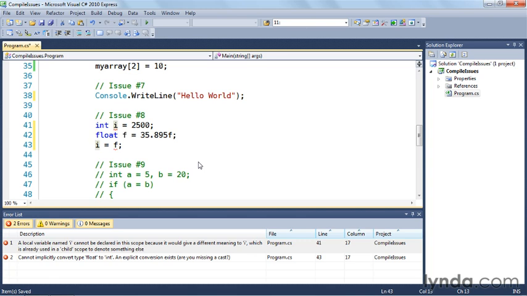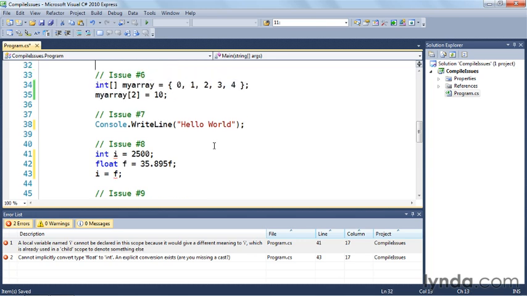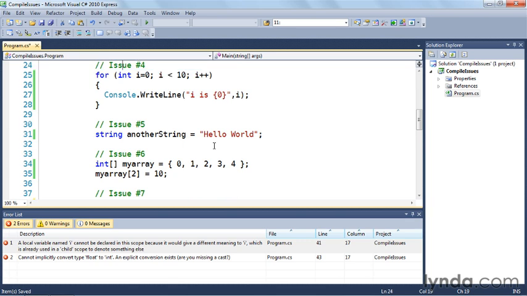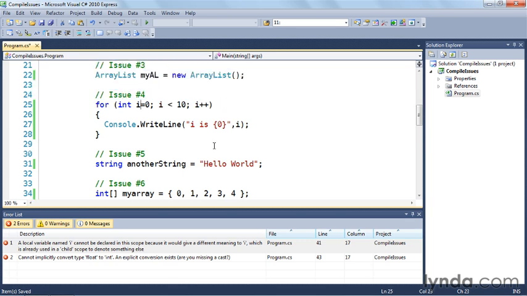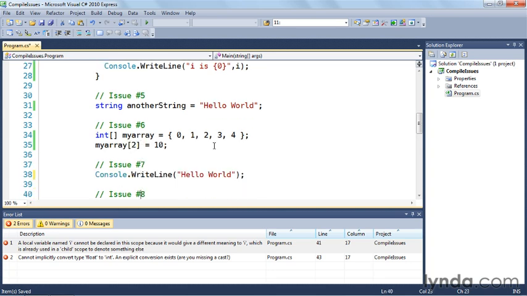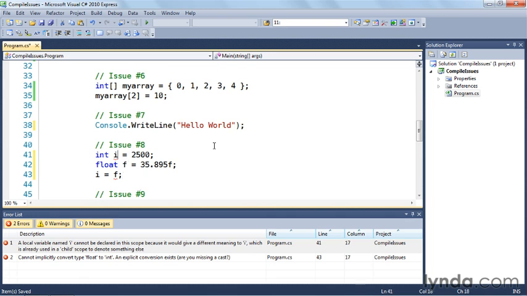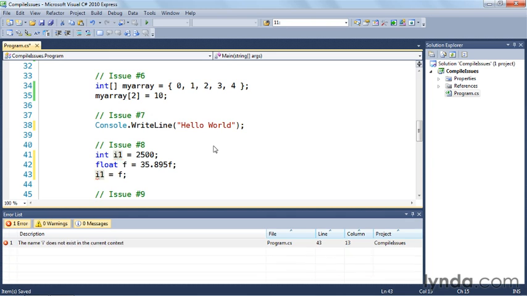Now I've got 2 different problems going on here. First, a local variable named I cannot be declared in this scope because it would give a different meaning to I, which is already used in a child scope to denote something else. That's a very, very long-winded way of saying, you know what, I've already used I somewhere else in this code block. So if I scroll back up, there it is. I've already used the I variable in this for loop, so it's not going to let me use it again down here. No problem. I'll just simply call this I1, and I'll call that one I1.